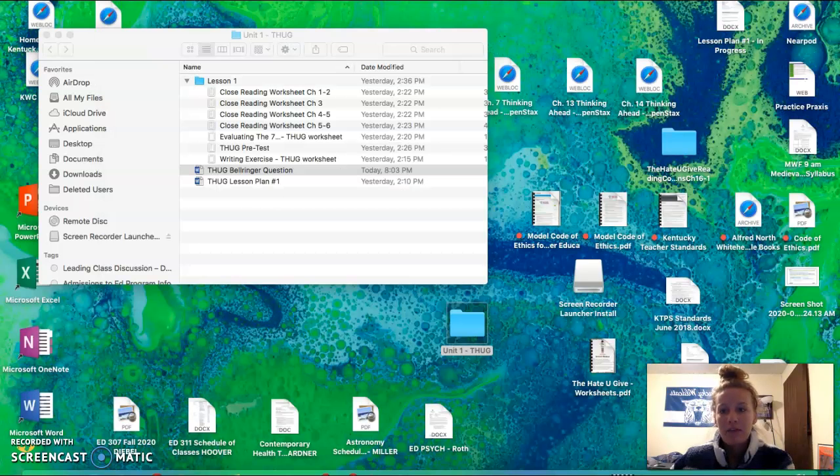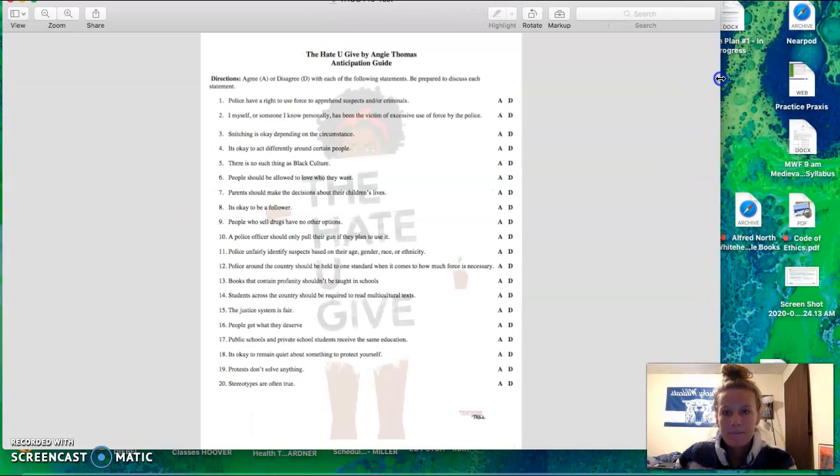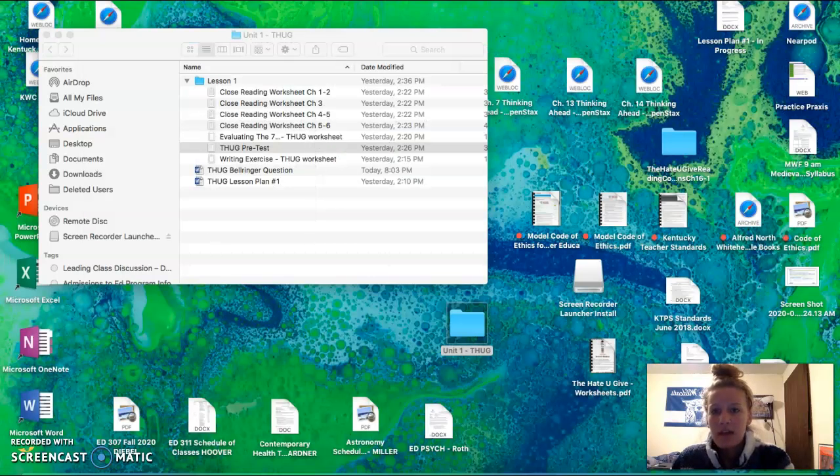Then with that, I'm going to hand those out together. We have a pretest. This is really simple. This is the pretest. On this, you're just going to agree, which is A right here, or disagree, which is the D right here, with each of the following statements. Be prepared to discuss each statement. So you're just going to read through these and say if you agree or disagree. And that's your pretest.